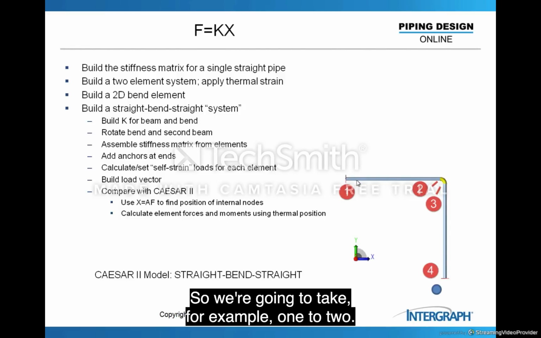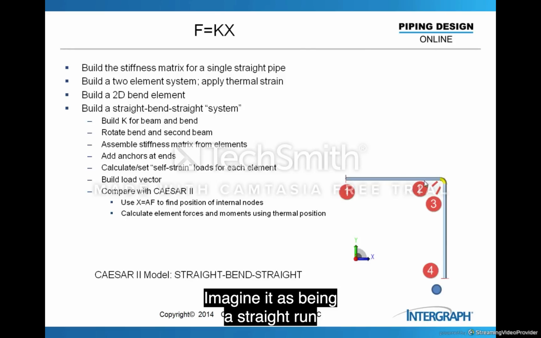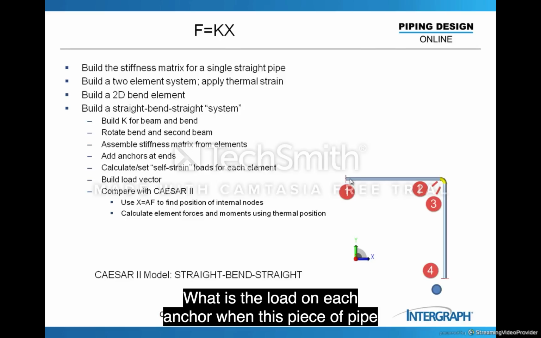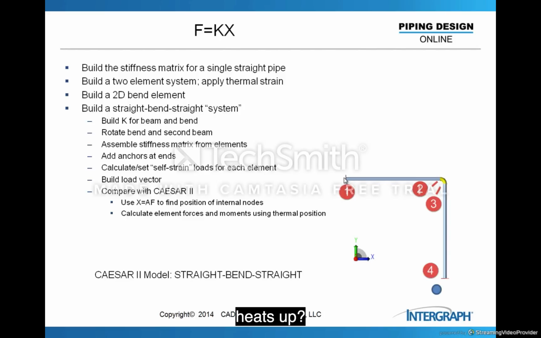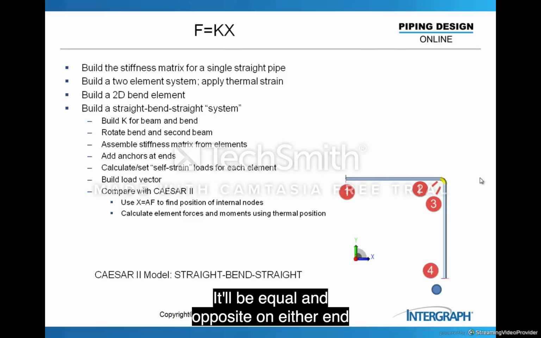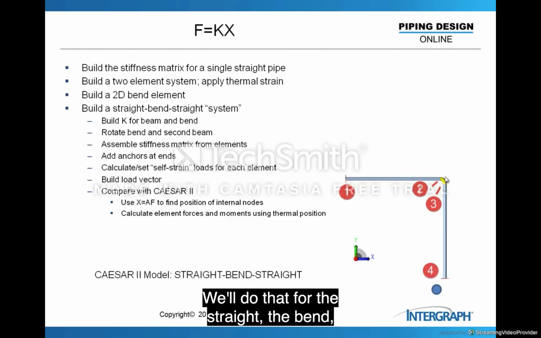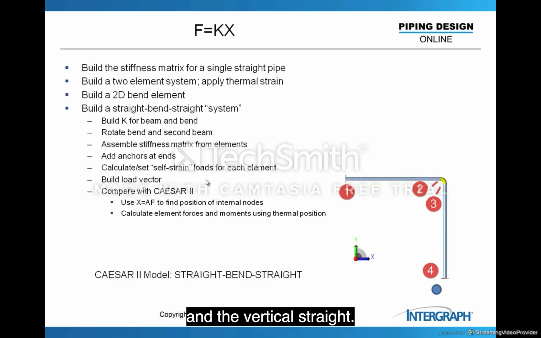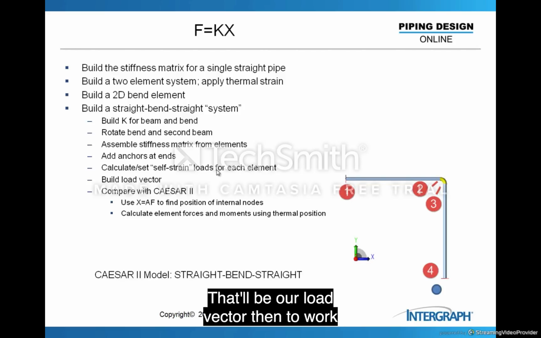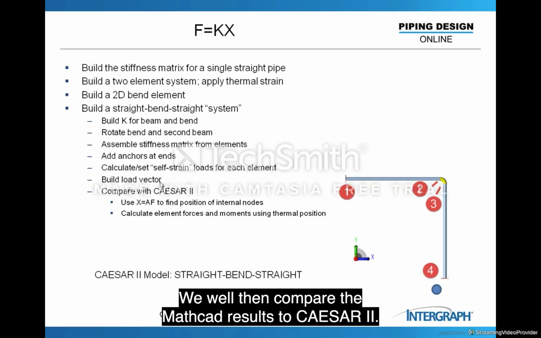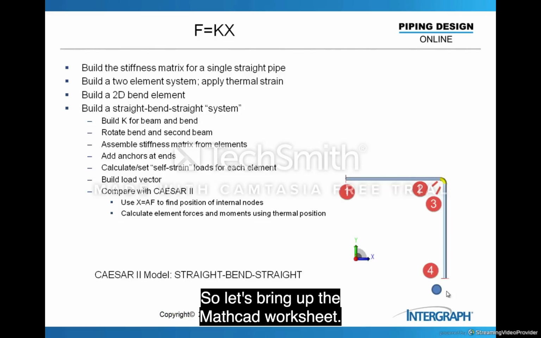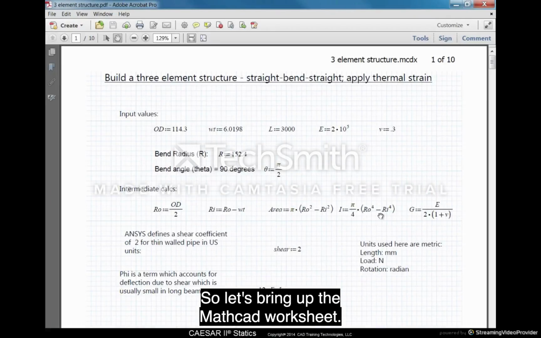So we're going to take, for example, 1 to 2. Imagine it as being a straight run with an anchor at either end. What is the load on each anchor when this piece of pipe heats up? It'll be equal and opposite on either end of that piece of pipe. We'll do that for the straight, the bend, and the vertical straight. That'll be our load vector then to work with our stiffness matrix. We will then compare the MathCAD results to Caesar 2. So let's bring up the MathCAD worksheet.